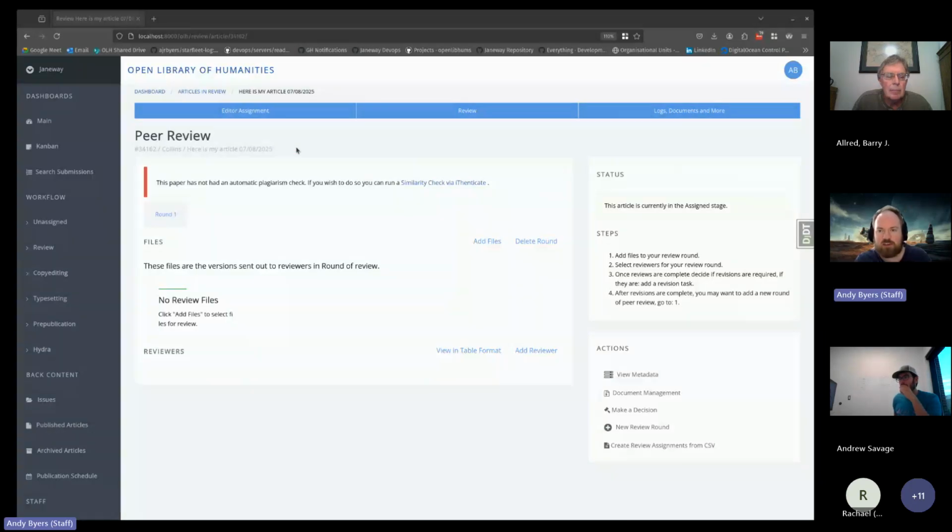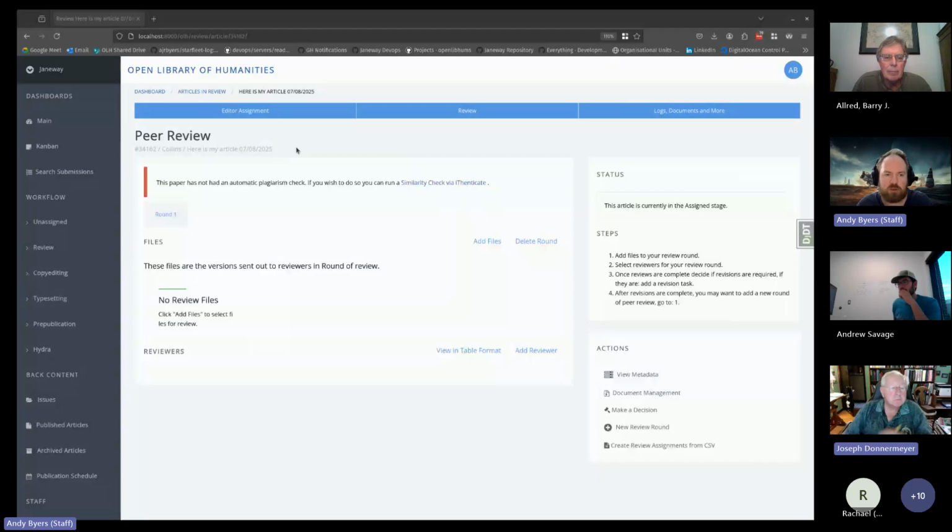So this is a sort of standard look for one of the management interfaces here in Janeway. You'll gradually get used to the layout. You have the main section on the left here, status information on the right, and then the action buttons down on the right-hand side here as well. And along the top, we have the workflow bar. So as the article moves forward through the workflow, you get new buttons along the top here. You'll have one for copy editing, one for typesetting, and one for pre-publication if you follow the full Janeway workflow.